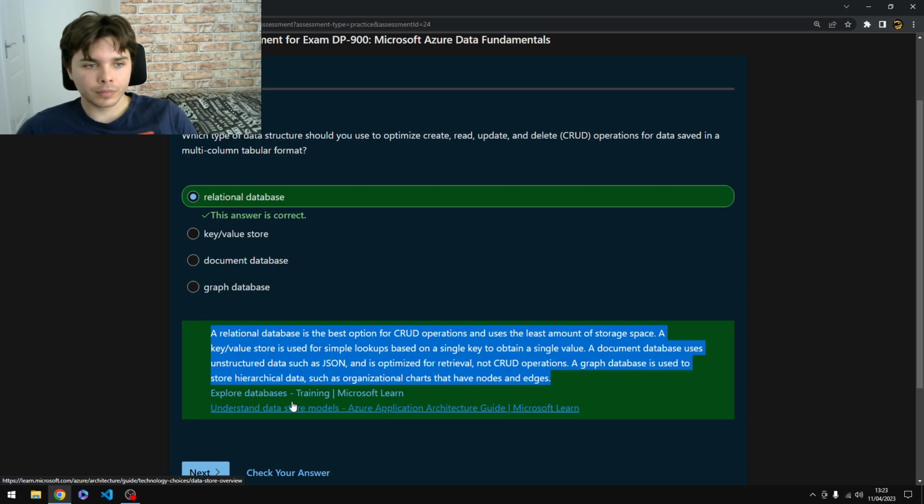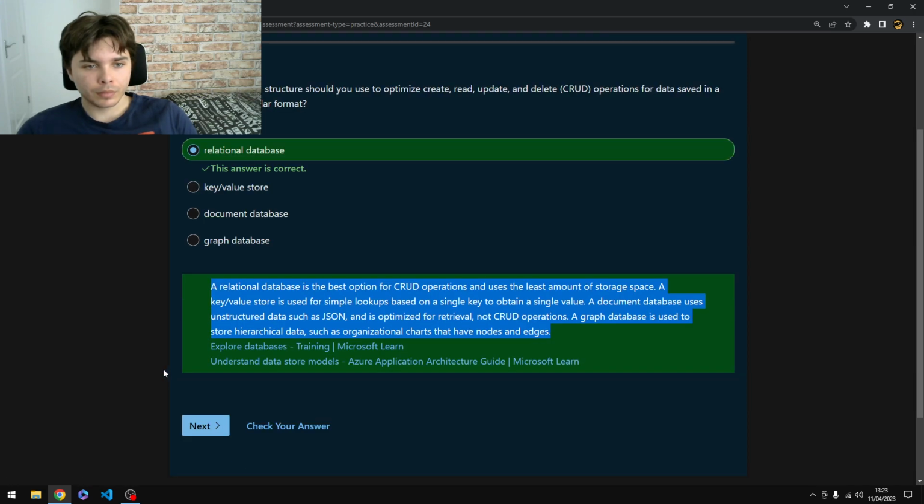A key/value store is used for simple lookups based on a single key to obtain a single value. A document database uses unstructured data such as JSON, and is optimized for retrieval, not CRUD operations. A graph database is used to store hierarchical data, such as organizational charts that have nodes and edges.